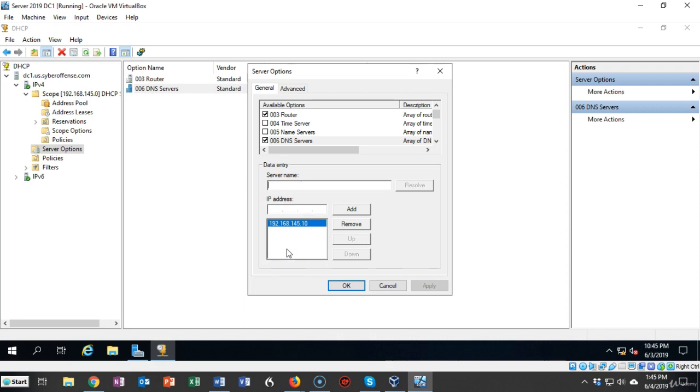Now this might just be, for instance, the Open DNS IP address. It could be Google DNS. It could be the IP address of the DNS server that is being provided to you by your internet provider. Regardless, you just have to type in the IP address here and then click Add.